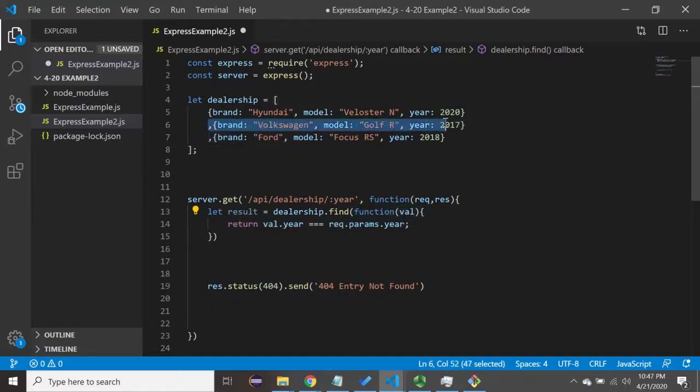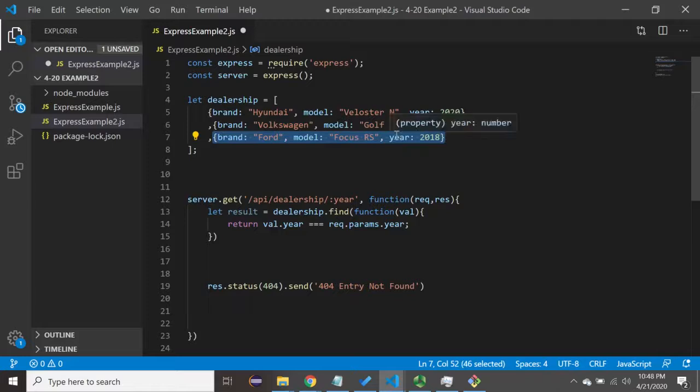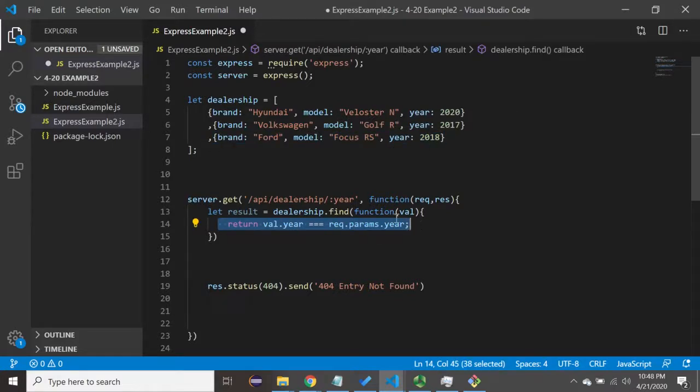And then this entry over here, which is the next in the array, it's 2017, it's not 2018, so it's not going to go, and then it's going to go here and say brand, the year is 2018, so this return statement is going to evaluate to being true, so find is then going to return into result this specific entry, which is going to be this complete JSON.